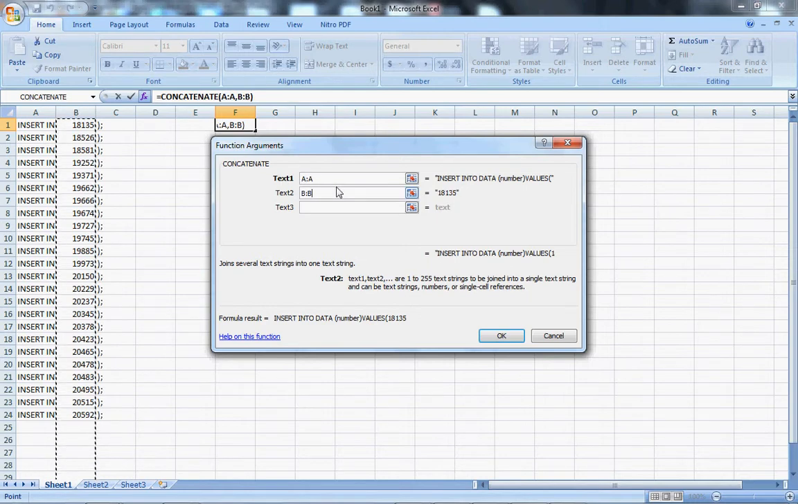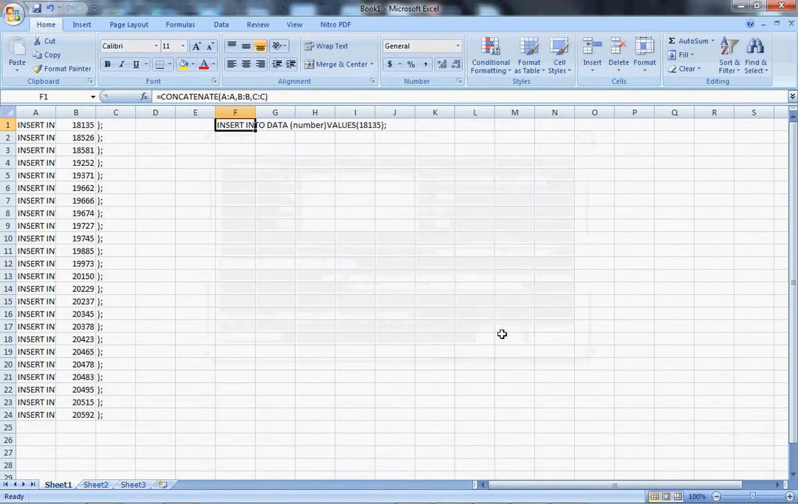Okay, then concatenate also the content in column number C. So here is the content for column number B, and then in text number 3 will be the content in column number C, and then you click OK. Yeah, in this new column F you will get the full query.